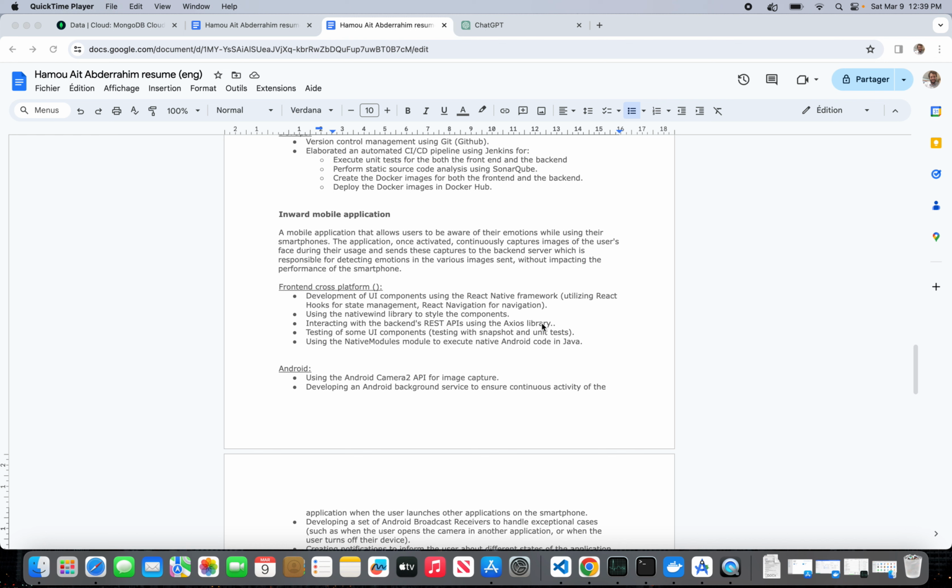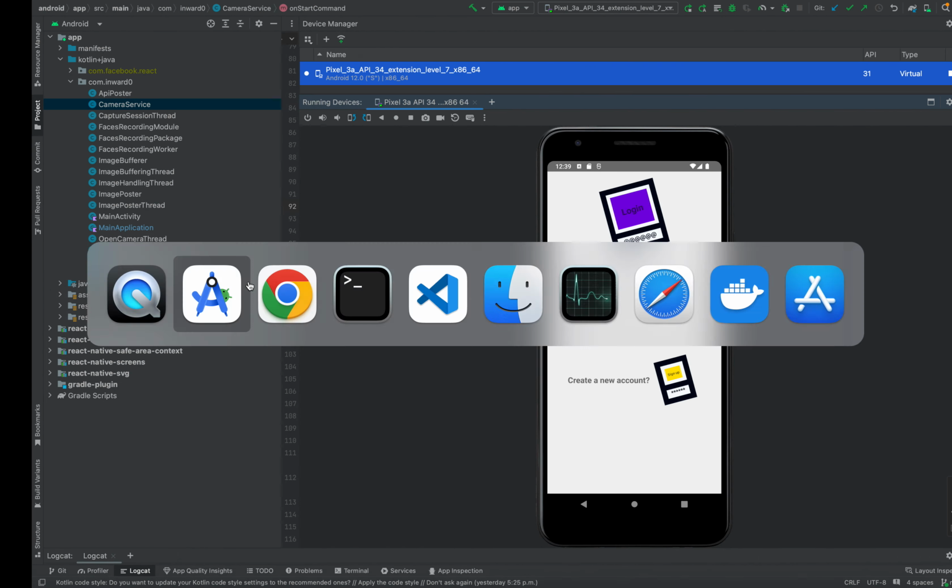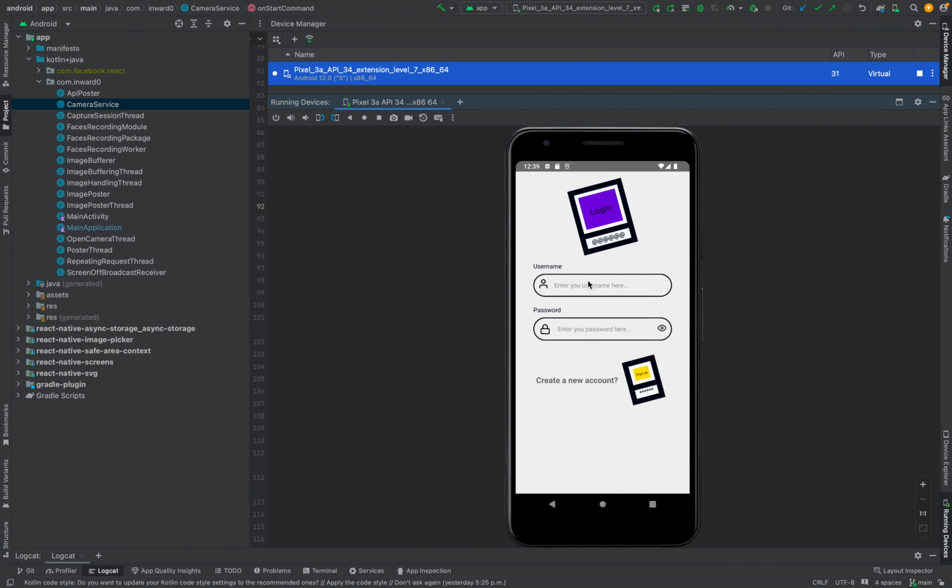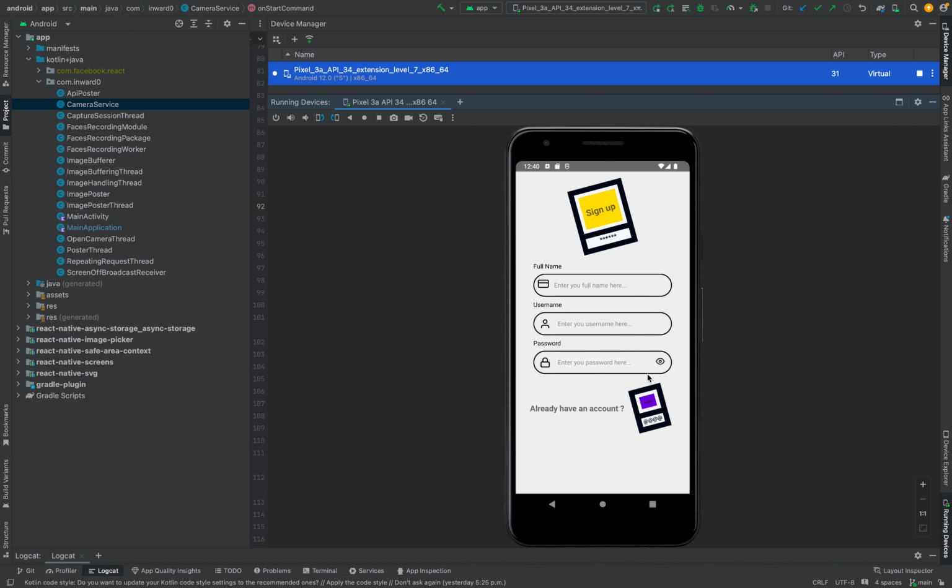It is basically an Android application that allows users to be aware of their emotions while they are using their smartphones. I will be using an Android emulator to run the application, and as you can see here, the application comes with the standard authentication functionality, meaning that the user can provide his full name, his username and his password to sign up to the system.